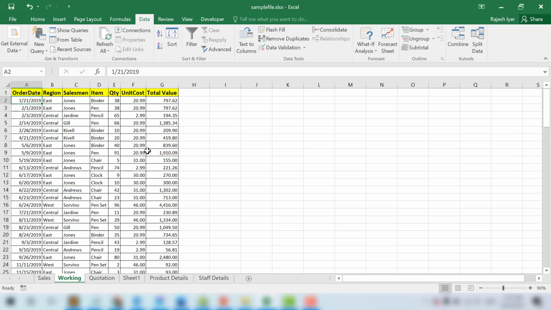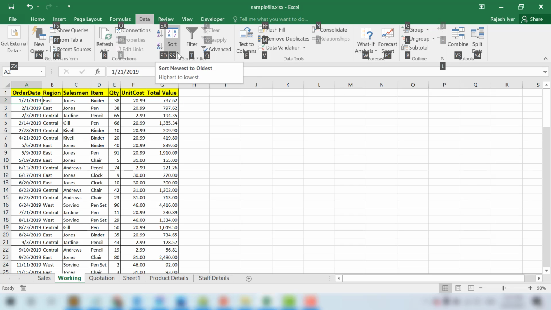Alt A is to open the Data tab. So now I pressed Alt A, it opens the Data tab, and then it shows SA is for this function, SD, sort descending, is for this, and SS, this one, is for the custom sort option. Okay, so I pressed SA, it went here.